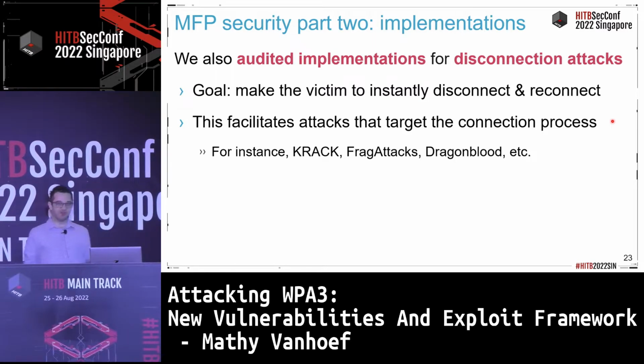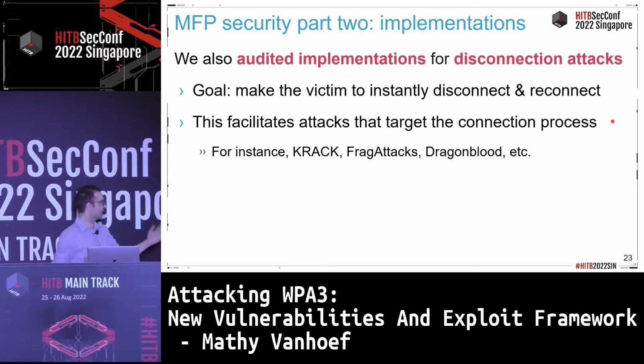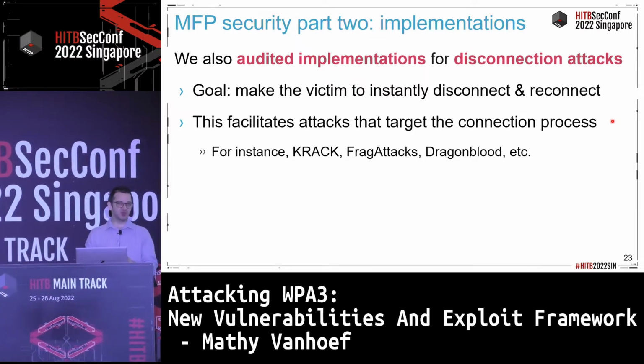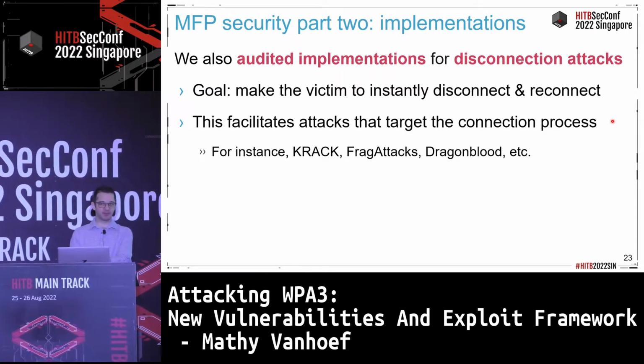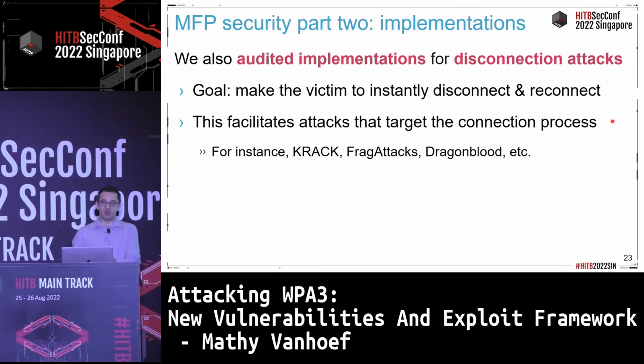So if you look at previous attacks in Wi-Fi, like the Krack attack, the Frag attack, and the Dragonblood attack, they all target the handshake that is being executed when you connect to the network. Of course, once a client is already connected to the network, you cannot perform these attacks because there's no handshake going on.